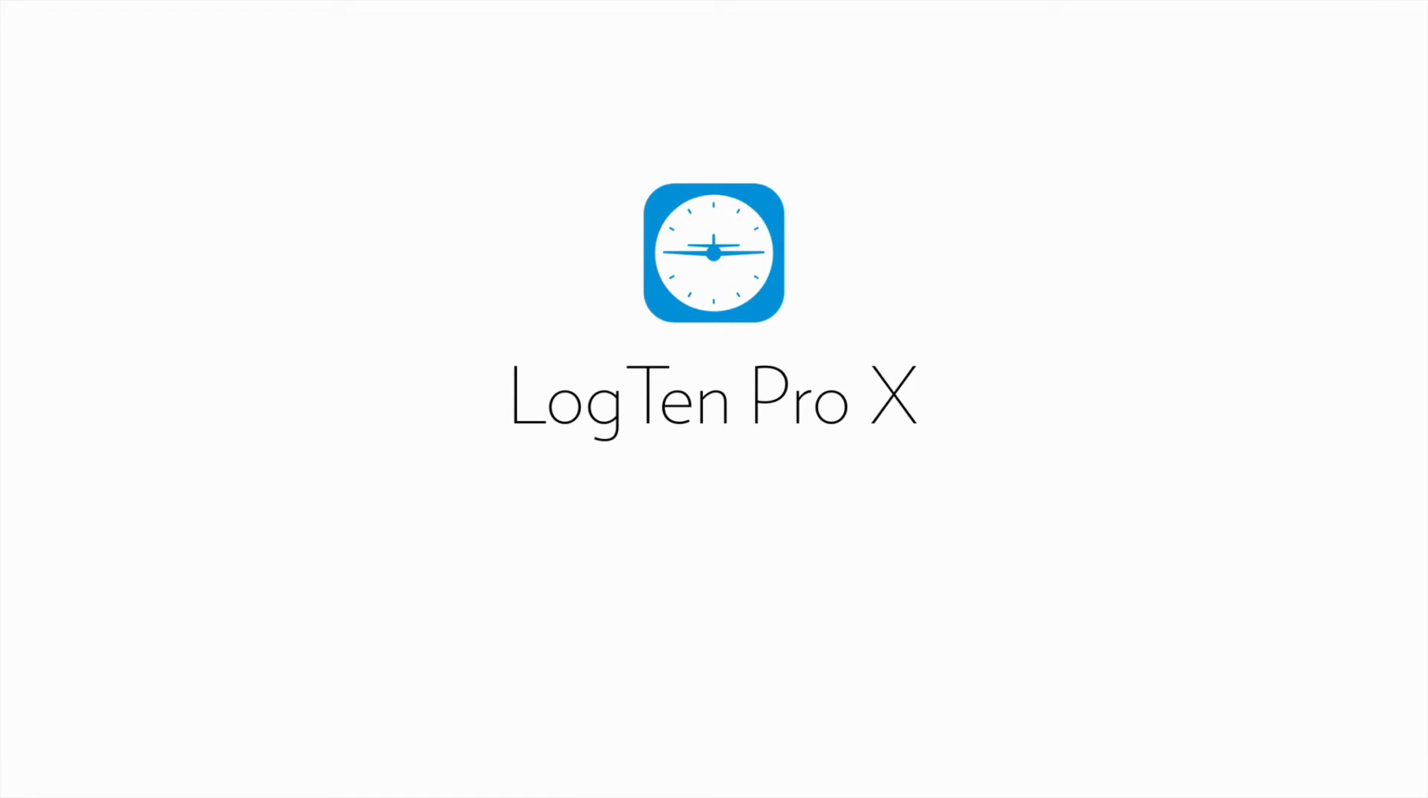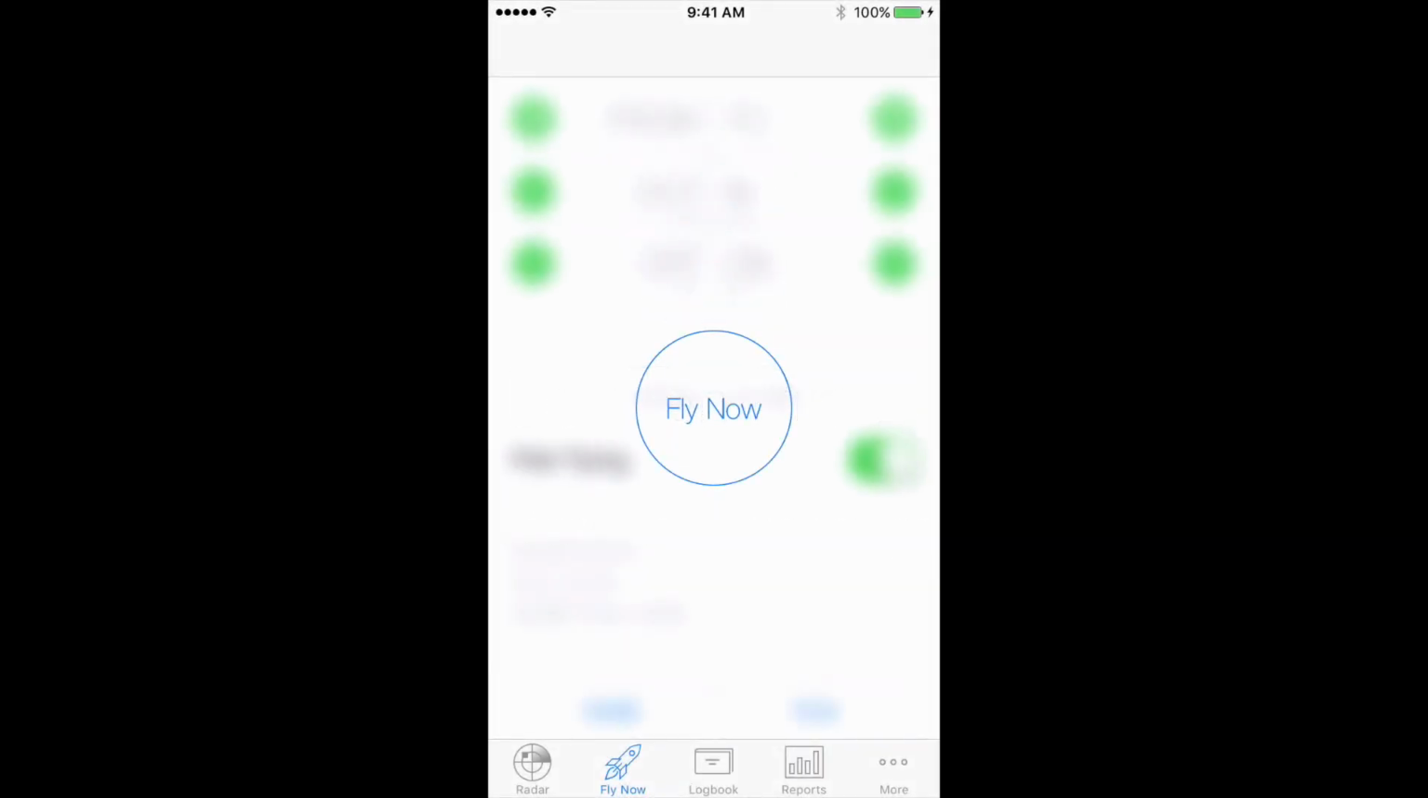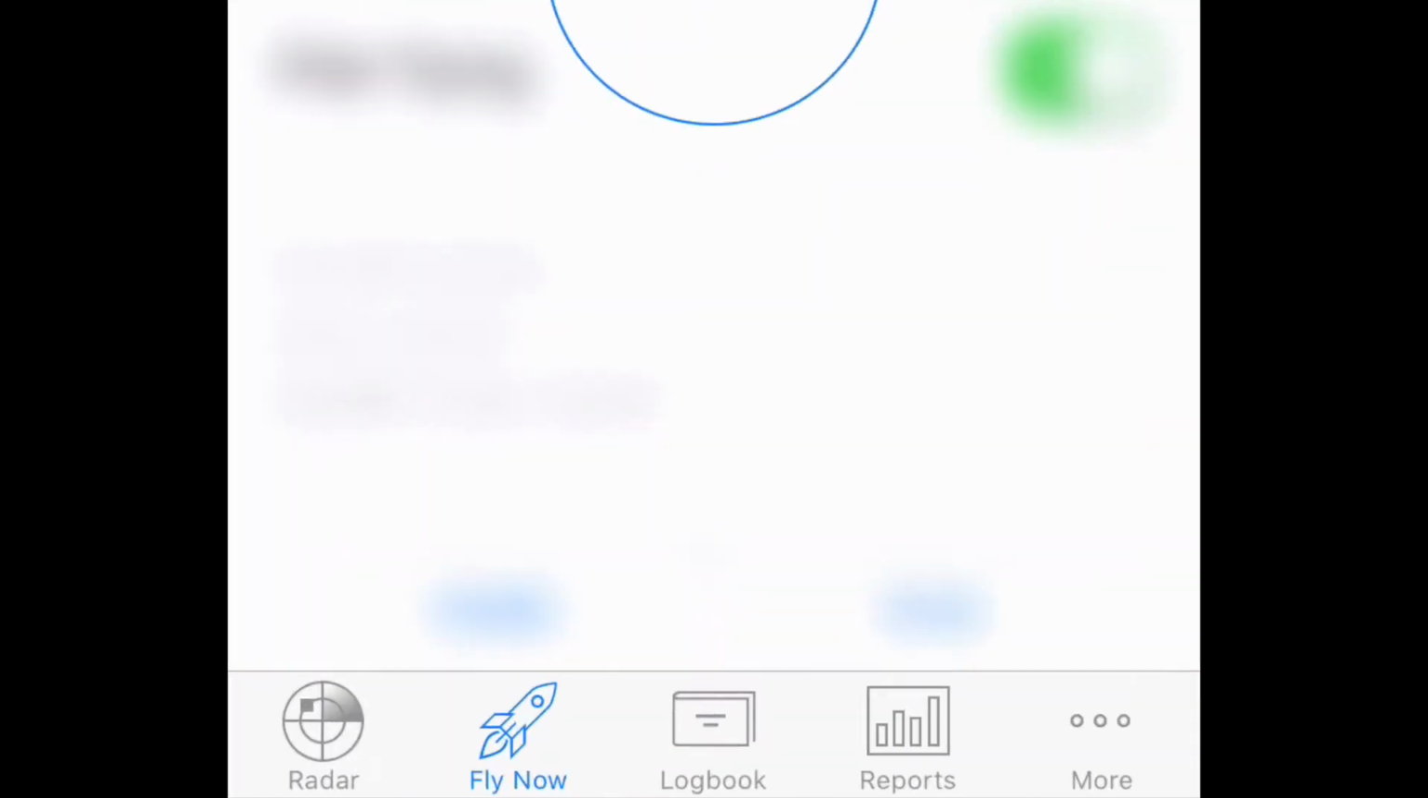Welcome. In this short tutorial, we're going to show you how you can customize the lower navigation bar on LogTen Pro X for iOS. Open LogTen Pro X. On the default navigation at the bottom of the screen, you'll see Radar, Fly Now, Logbook, Reports, and more.